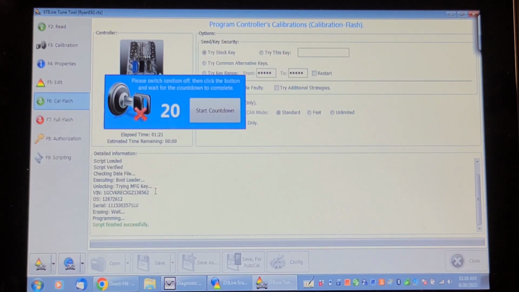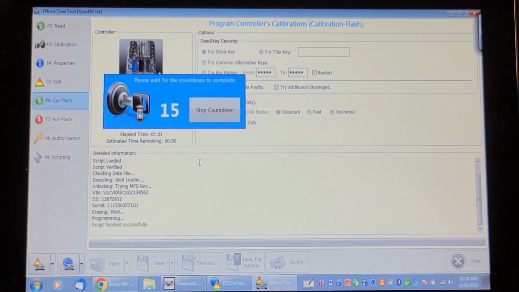Okay, that's basically it. Take this thing for a road test, make sure that the fluid levels are good, and we'll call this one fixed for now. Thanks for watching.